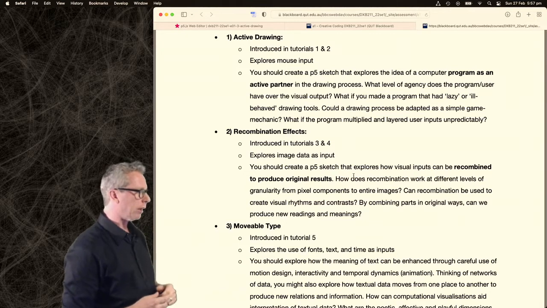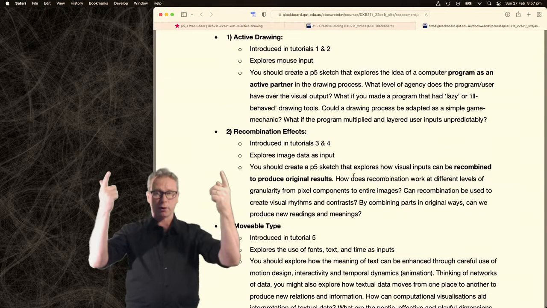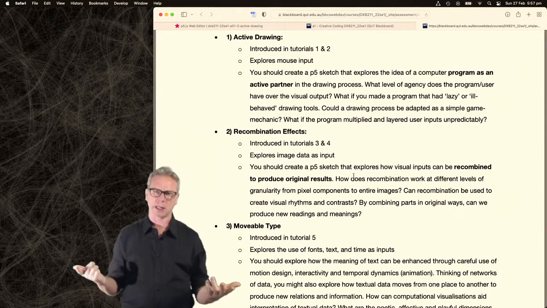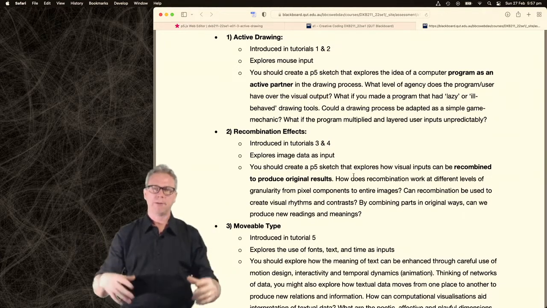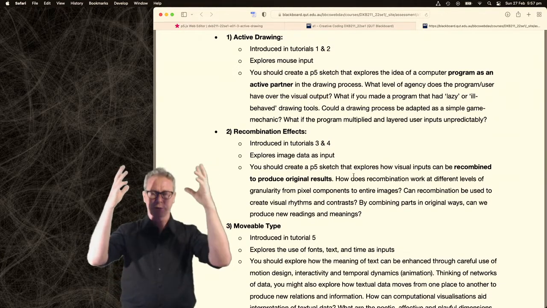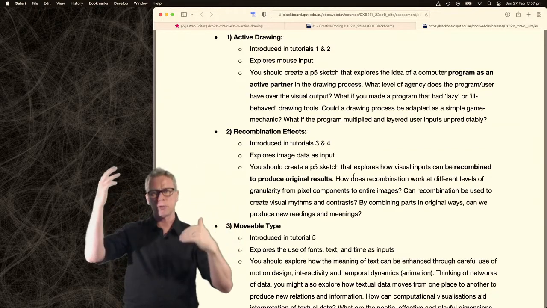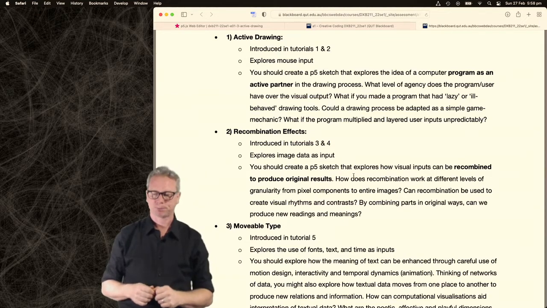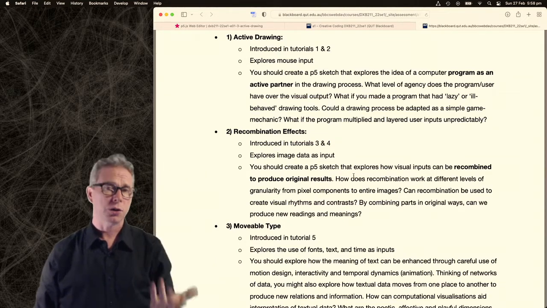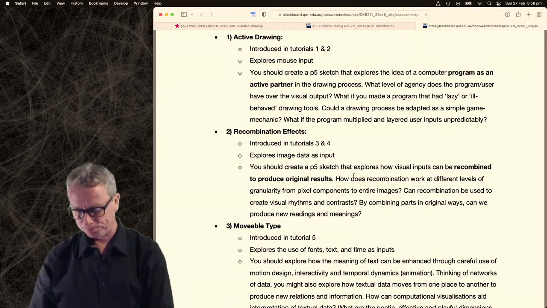Movable type is the last one, and that's about using text on screen to communicate some kind of meaning. So basically taking a word, let's say laughter, and finding a way of presenting that through code on the screen where the visual presentation or the movement or the animation somehow plays with the meaning of the word. You can look at the tutorial notes for week 5 to get a better idea of what we mean by that.